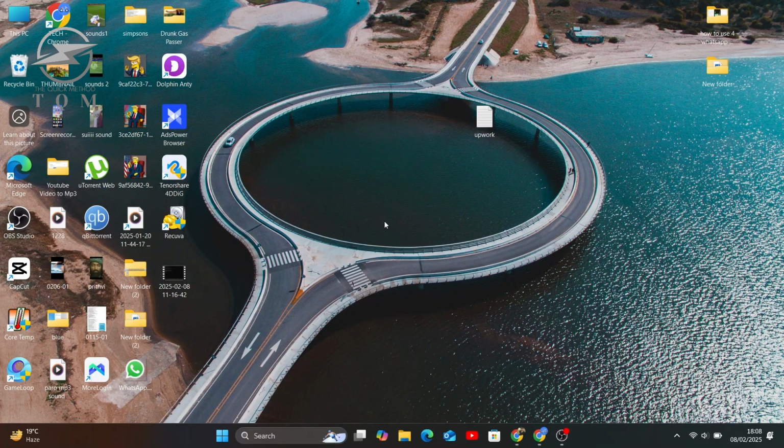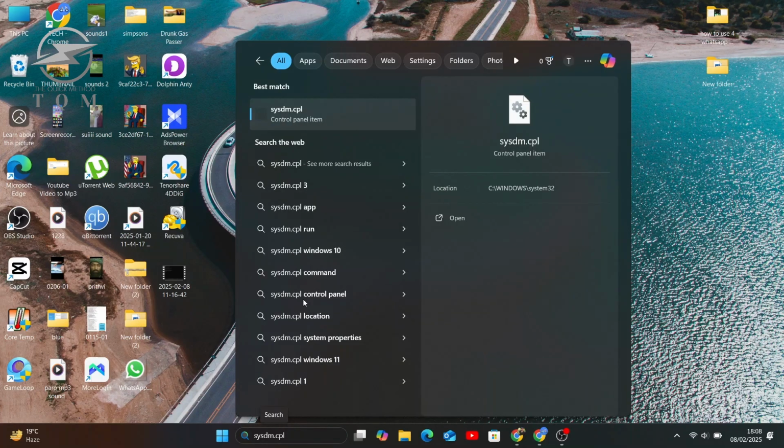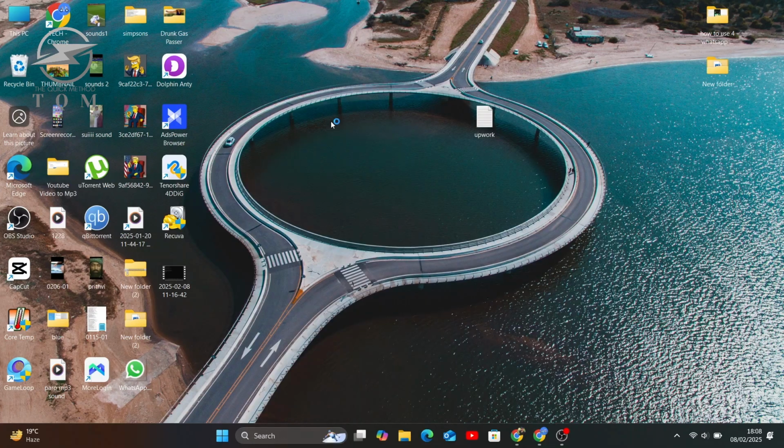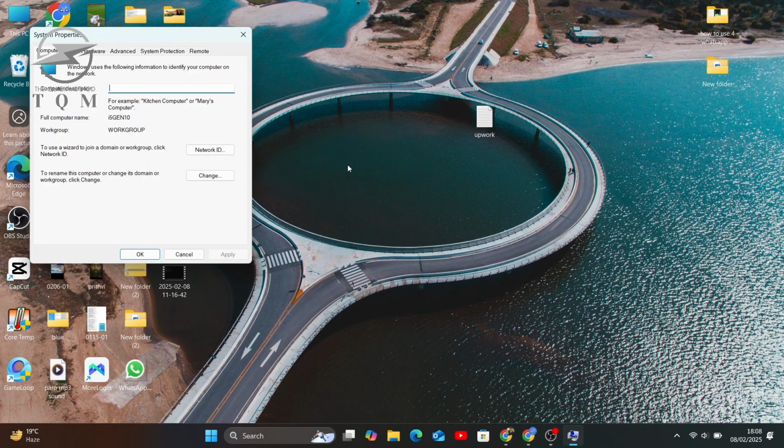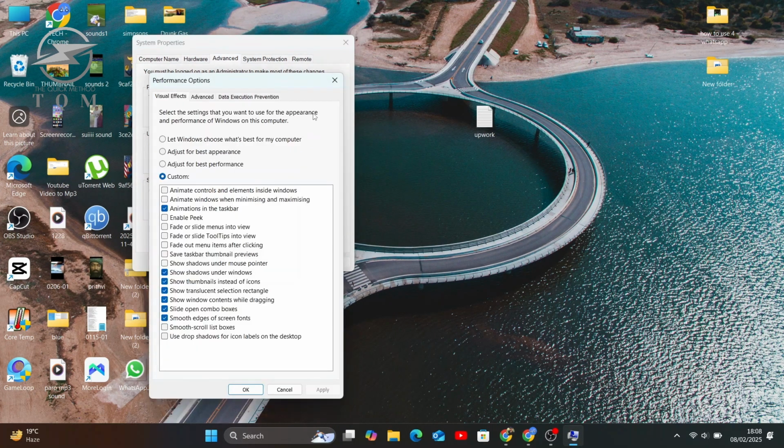Close the Services window and open the Run dialog again. This time, type sysdm.cpl and press Enter. In the System Properties window, go to the Advanced tab and click Settings under Performance. Select Custom, and then disable all the options except for Animations in the taskbar, Show thumbnails instead of icons, and Smooth edges of screen fonts. Click Apply and then OK.